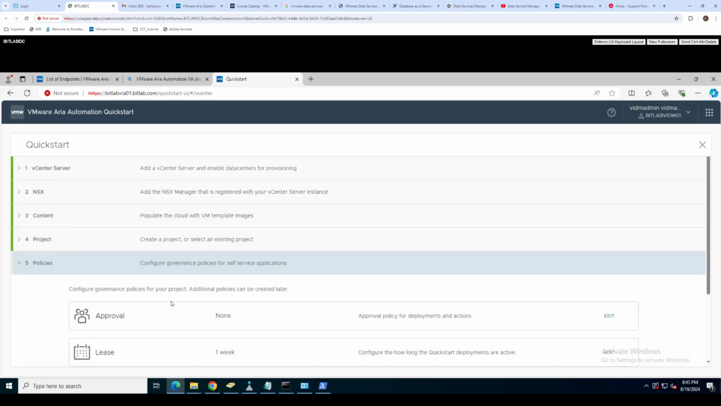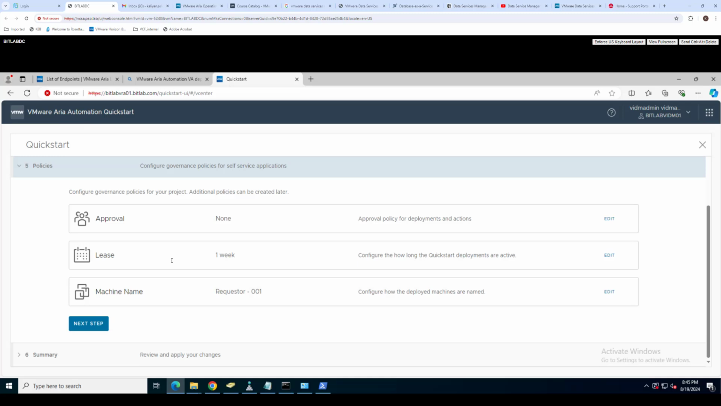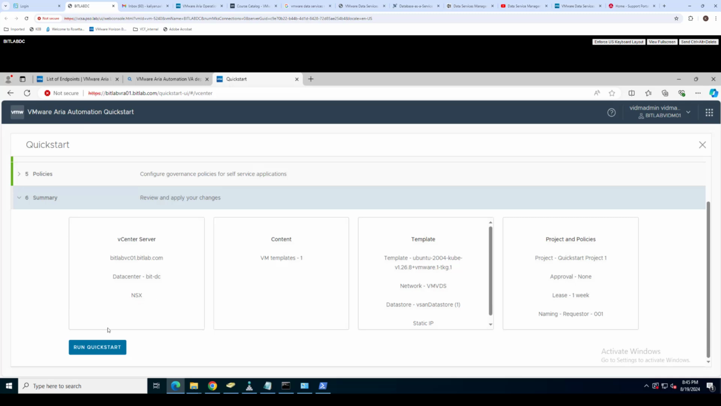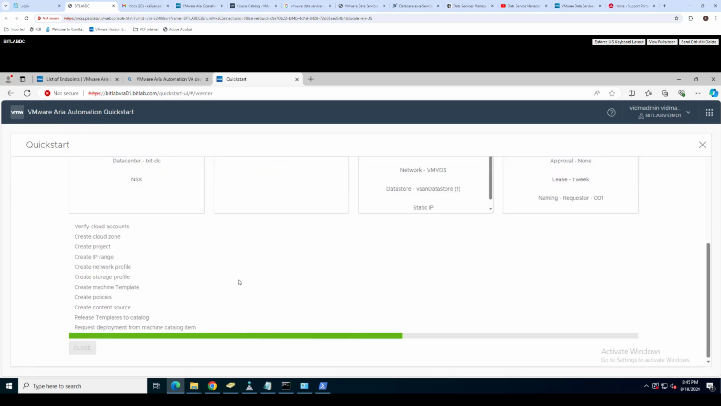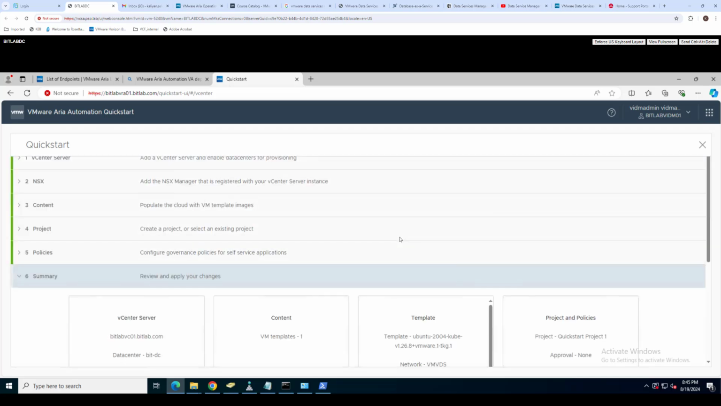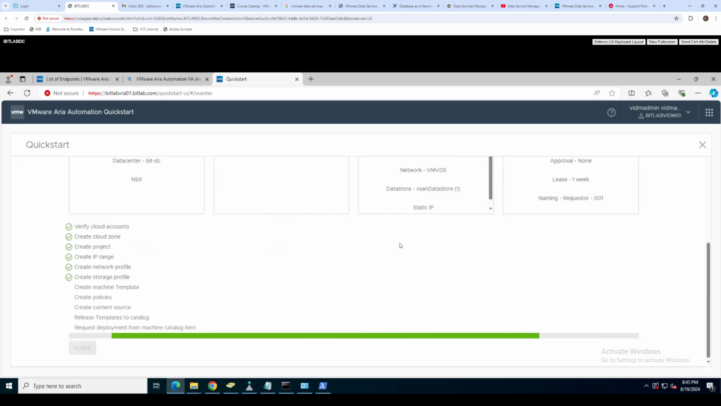Policies, I am going with the default policy for approval, lease and machine name. Click next. See the summary and run Quick Start. Quick Start will process all this: verify the cloud account, create a cloud zone, create a project, create an IP range, create a network profile and storage profile, create a machine template, create policies and create a content source. Then release the template to the catalog. See, all these tasks have been automated by using Quick Start.